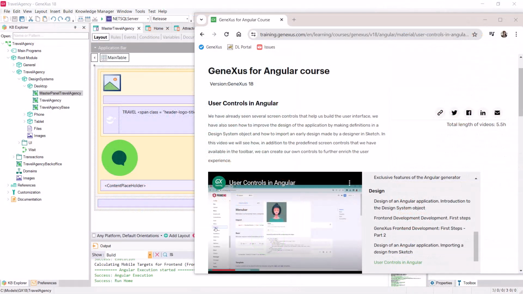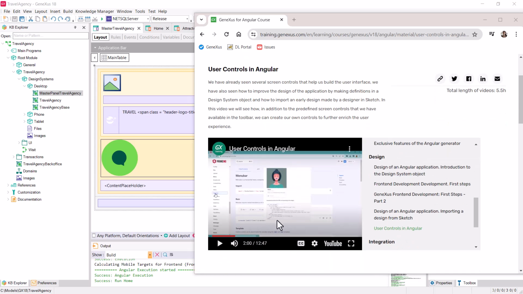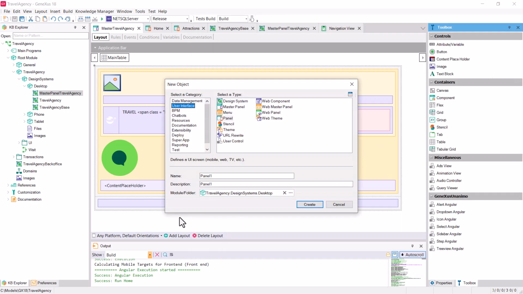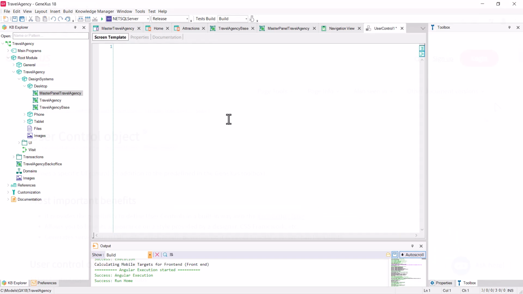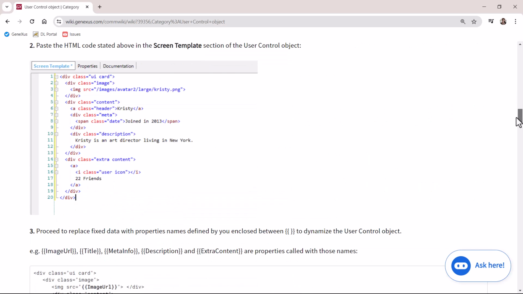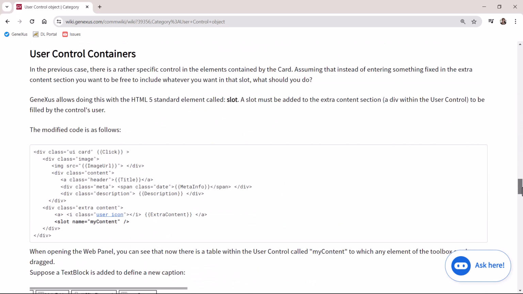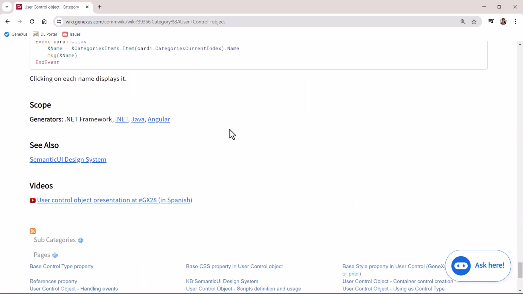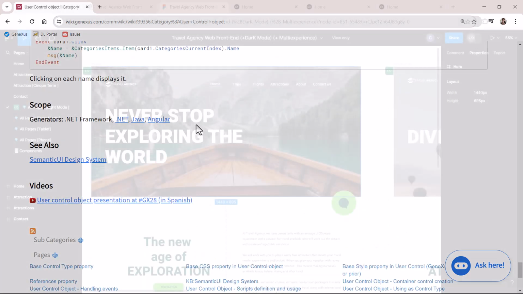I'll take this opportunity to comment that if we need more sophisticated controls that include design and behavior, we can include them in GeneXus by defining user controls. In other words, objects in which we can set the HTML and minimally intervene so that it can be used in any GeneXus object with an interface. That is to say, we incorporate it to the KB and it's already available to be used. This will be valid for the web platform, both Angular and Net and Java.